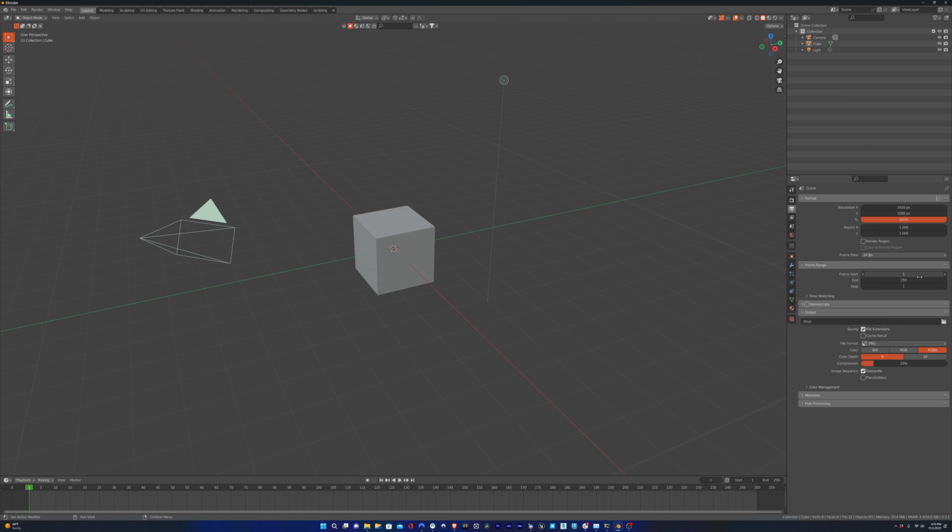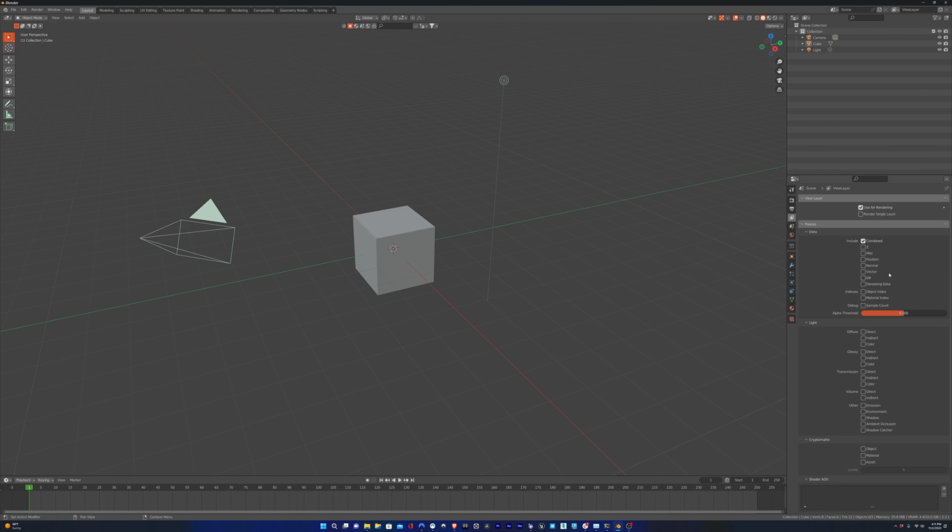Then I'm going to go into the scene. I'm going to make sure that when we render it, we're going to render as an OpenEXR multi-layer. I'm just going to max that out. Color management is going to be follow scene. And then I'm just going to check a few of these things.